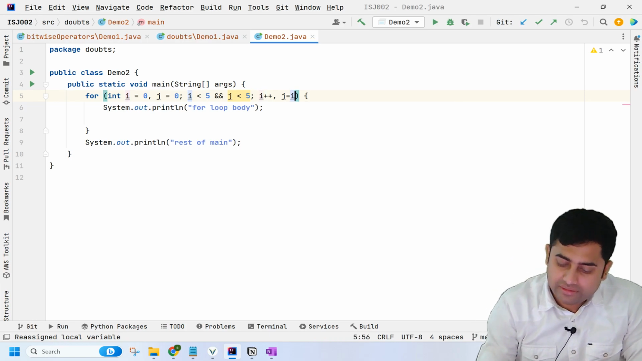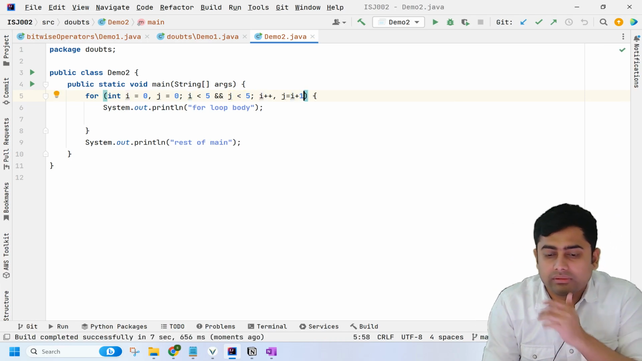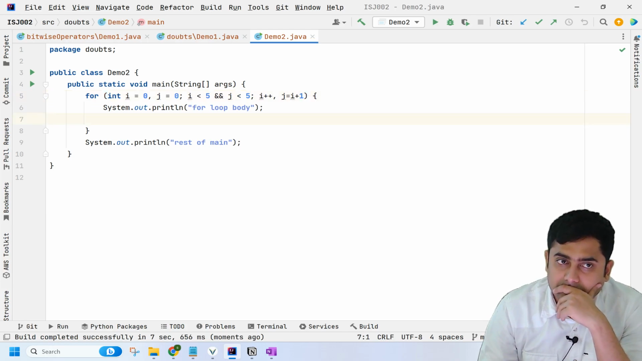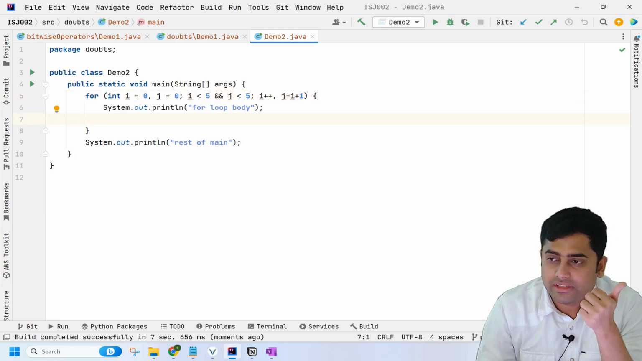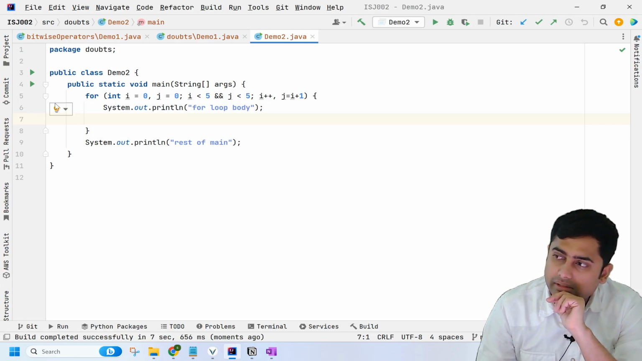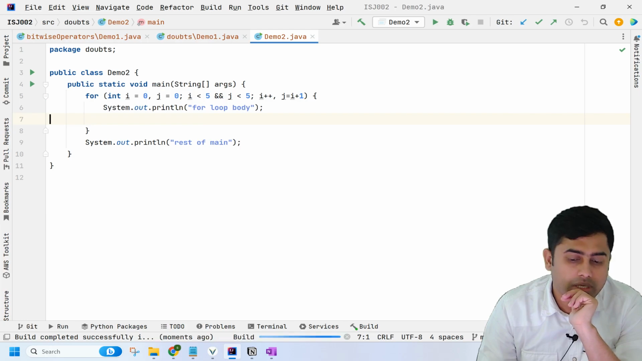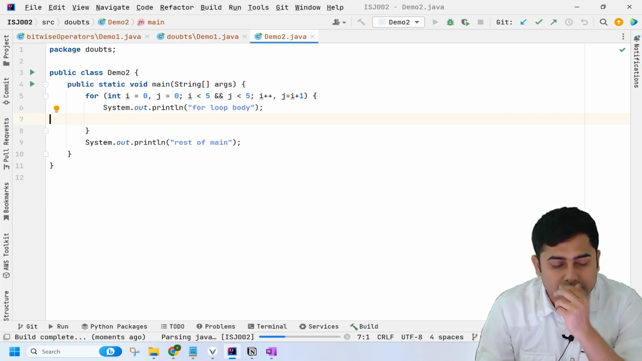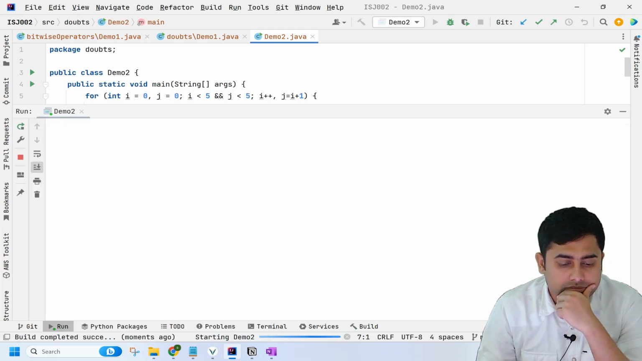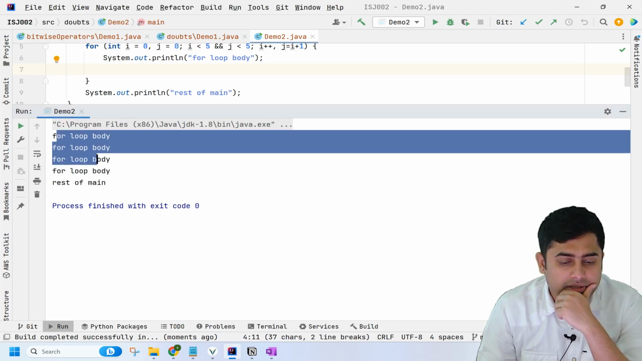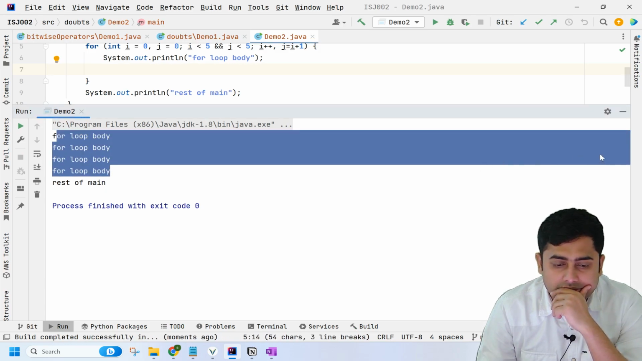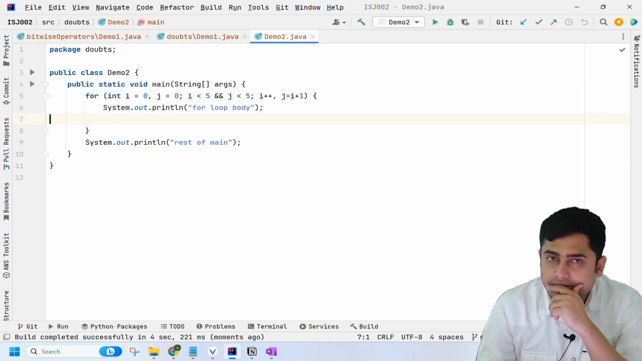Now if I say plus 1, what will happen? j initially will become... how many times will it run? 3 times only, or 2 times? 3 times. 4 times. Why? Yes, it is starting from 0.